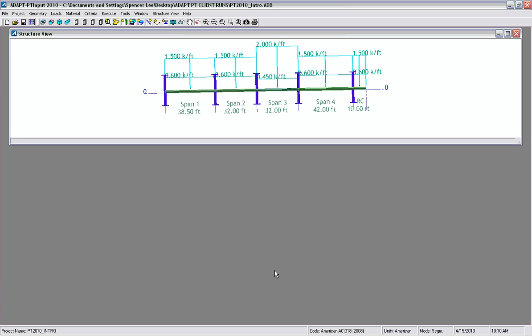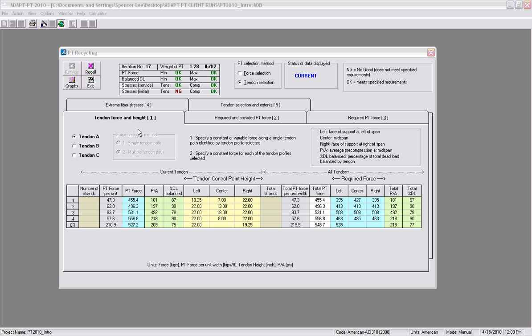Once we've defined all of the input, we would save the file. Under File, Save or Save As, and then we can run the analysis. Once the analysis has been completed, the PT recycling screen will appear. The user then has the option to review results for the analysis.